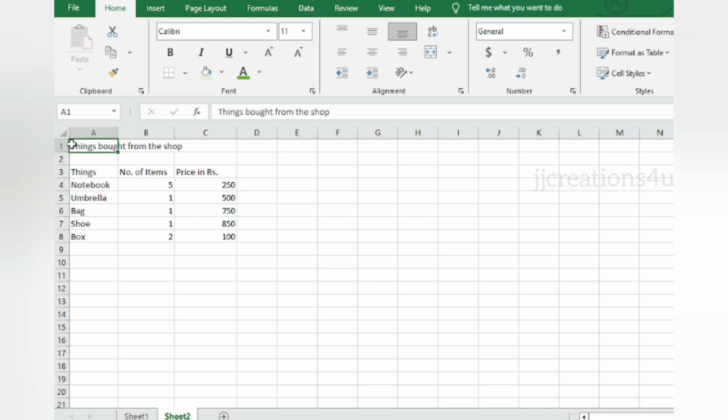To merge cells in Excel, select the desired cells. Then go to the Home tab and click Merge and Center.